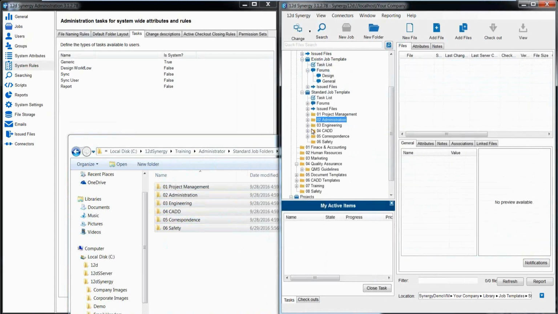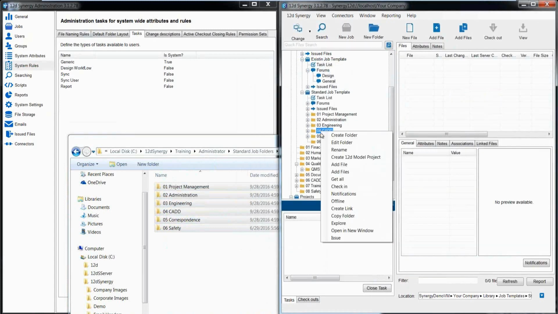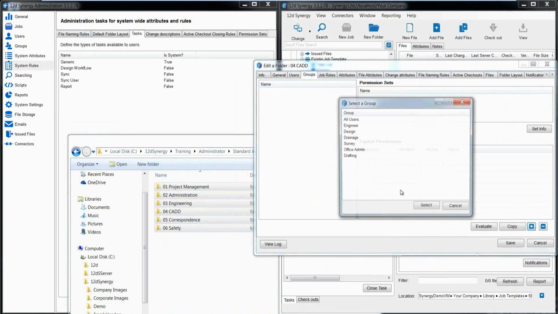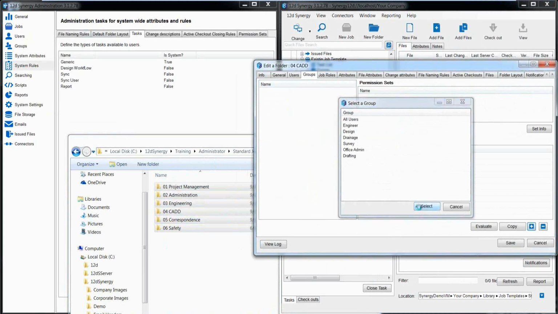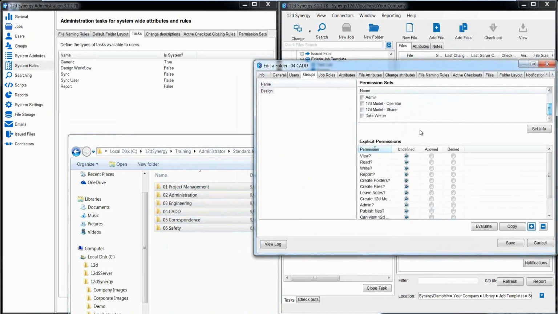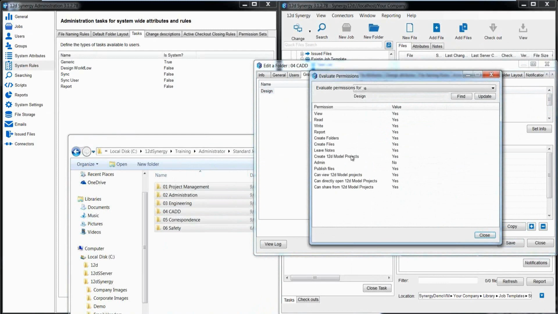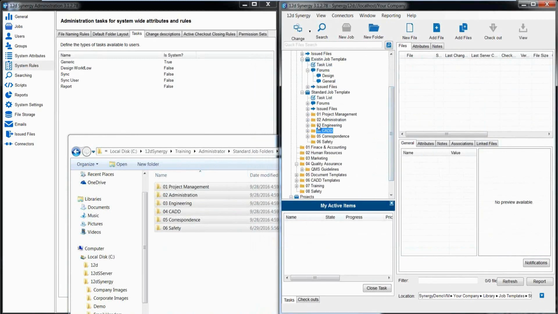Come down to the CAD area or the engineering area, and again, you just have to go through and set up the permissions you want. Maybe at this one, I'm going to give them data writer and 12D model operator permissions. That way, if I hit the evaluate here, you can see they can create 12D model projects as well as write other files. I'm not going to go through and do all the folders, but you can see what we're trying to achieve there.